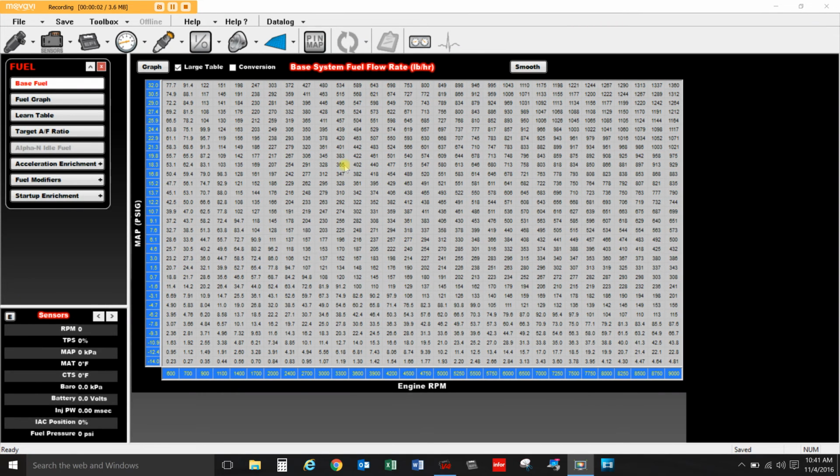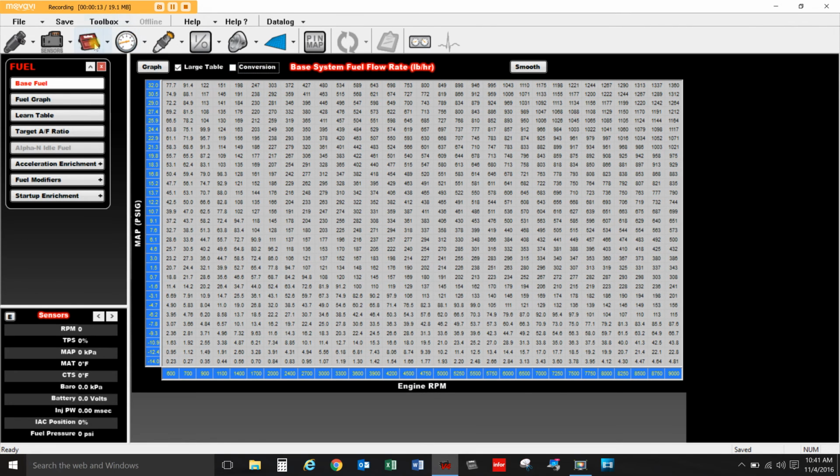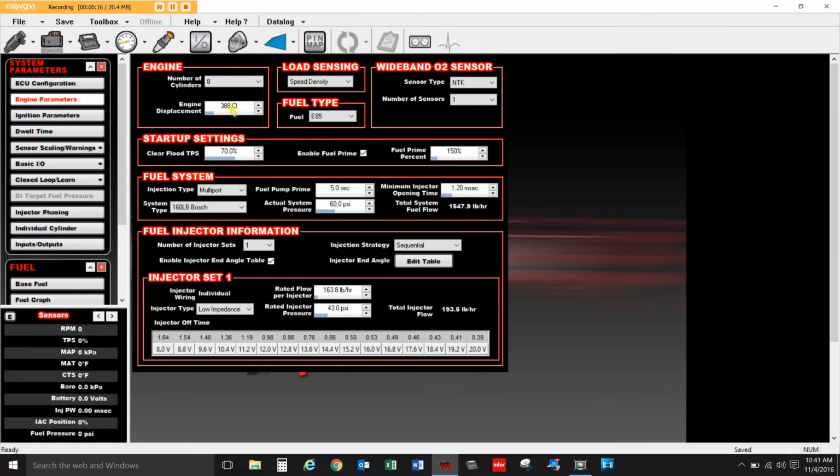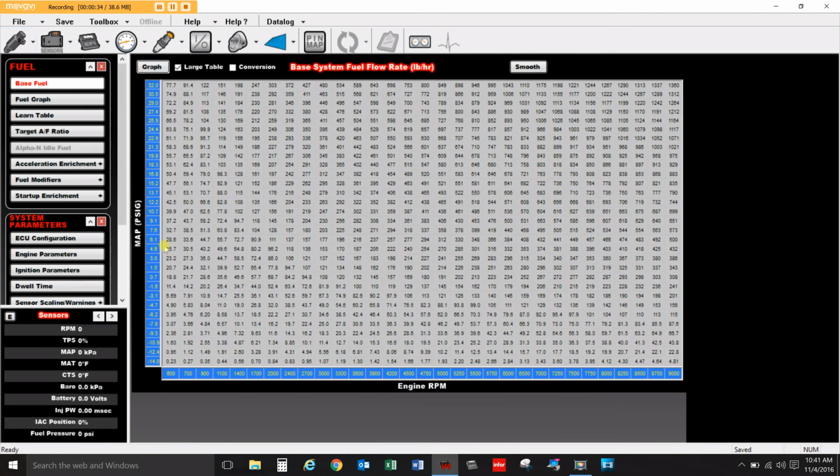One other thing about looking at the table in VE versus pounds per hour is the VE number is affected greatly by 2 things, and that is the cubic inch parameter under your settings right here. So if this is incorrect, your numbers will be high or low in general. It'll just be off by a factor. And then also it is affected by your target AFR table. So if I were to change these numbers right here without changing anything else, my VE number will change in that table. So let's actually go ahead and do that real quick and have a look.